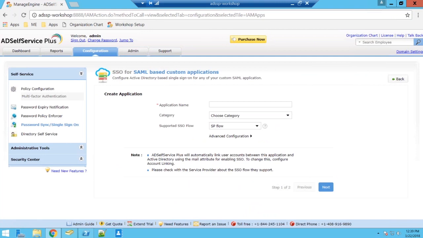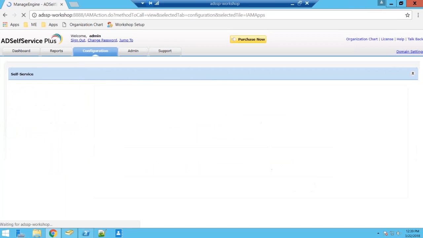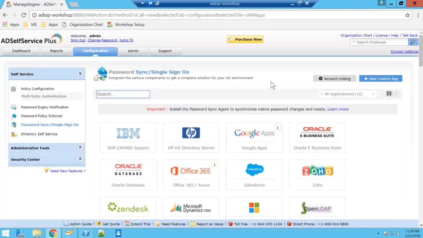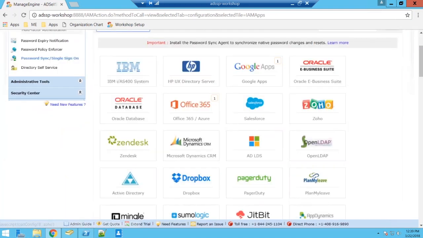Single sign-on for any SAML based custom application that you work with in your organization, you can create the application right here and go about working with single sign-on. Provide users one-click access to applications.